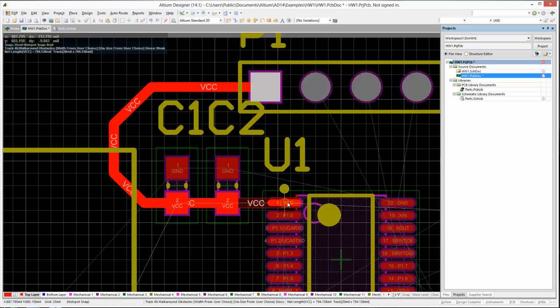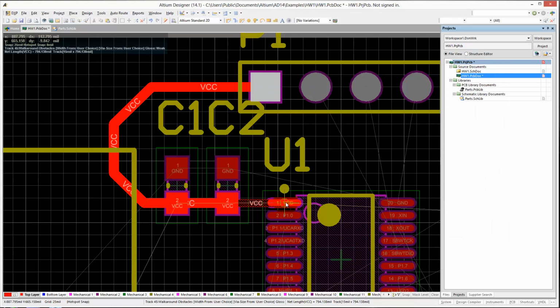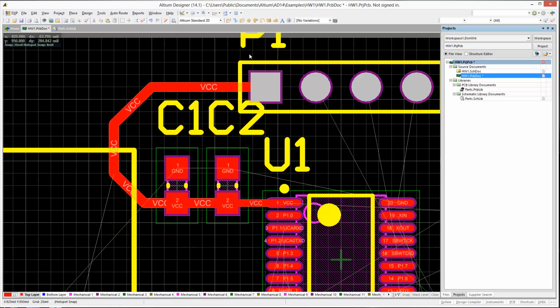As you can see, this trace now is too large. It's slightly bigger than the pad itself, and we don't really want that. So let's make this smaller, 15 mils, and we can see that this connection works really nicely.